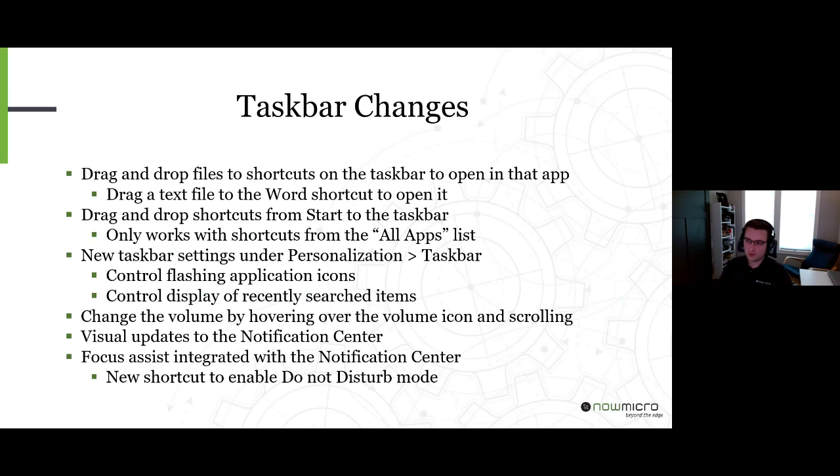Taskbar changes. Along with the start menu changes, there's also been a few changes to the taskbar with the 22H2 update. The drag and drop functionality continues here. So you can now drag and drop a file to a shortcut on the taskbar to have that application attempt to open the file. For instance, you could drag a text document from the desktop over the Microsoft Word shortcut on the taskbar, and that file will open in Microsoft Word.